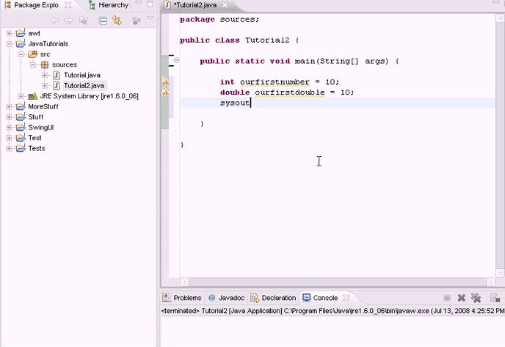Now in order to output variables, you do System.out.println, and then you put the variable name in there without the quotes. Quotes are only for strings, string data. So you go ourfirstnumber, this is going to show the integer. And on the next line, you do ourfirstdouble. This is going to show you the difference between an integer and a double. I don't know why it's underlining that still. Well, because it's in quotes, that's why. Got to take out the quotes.